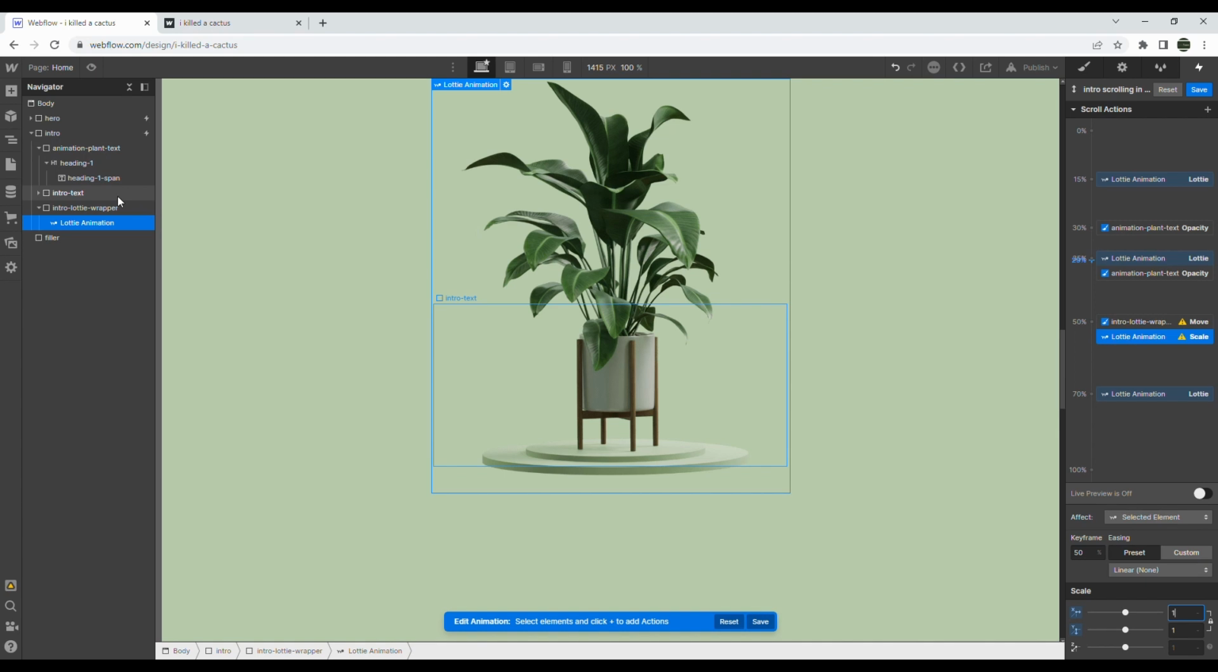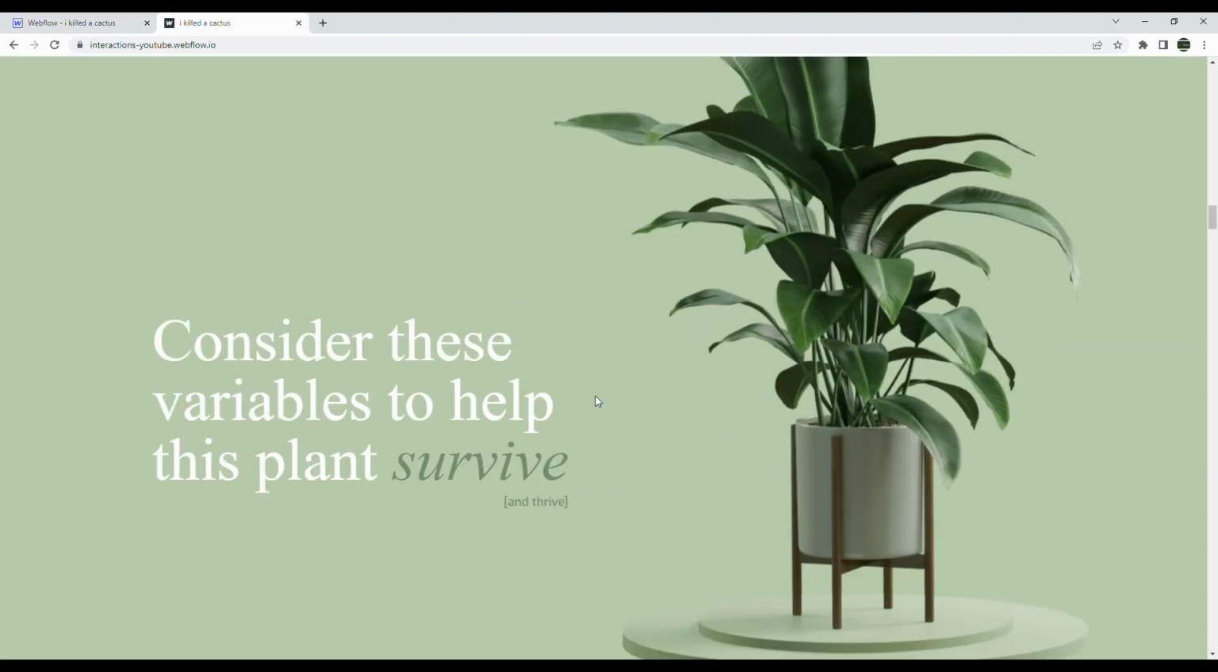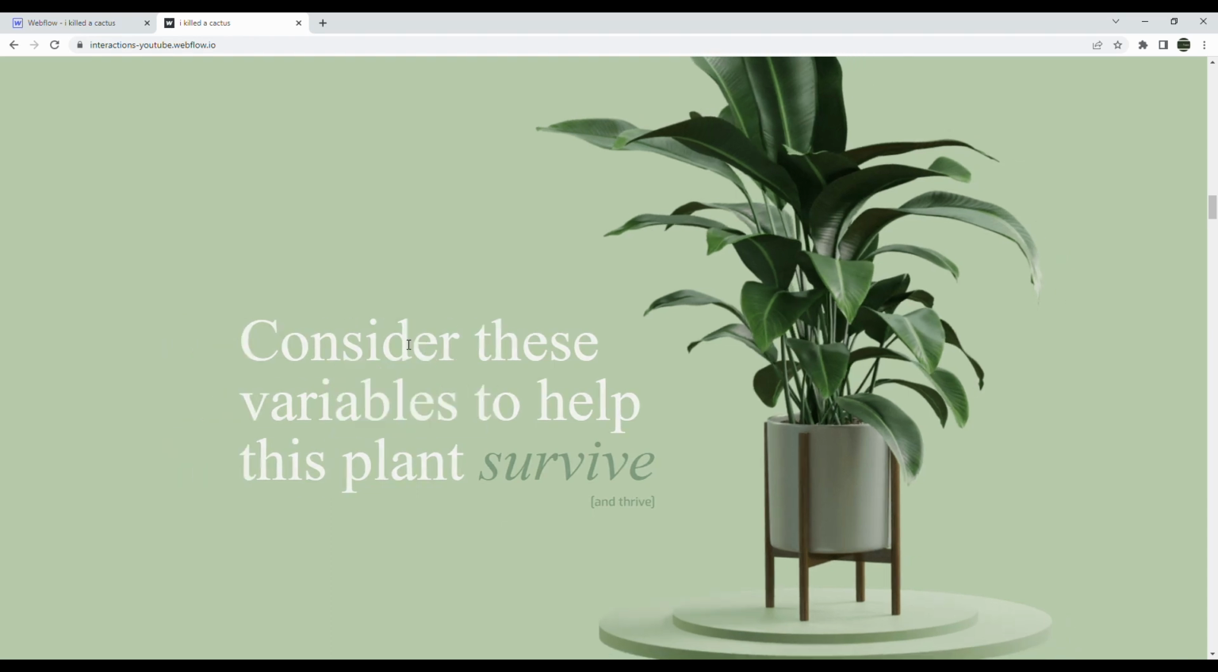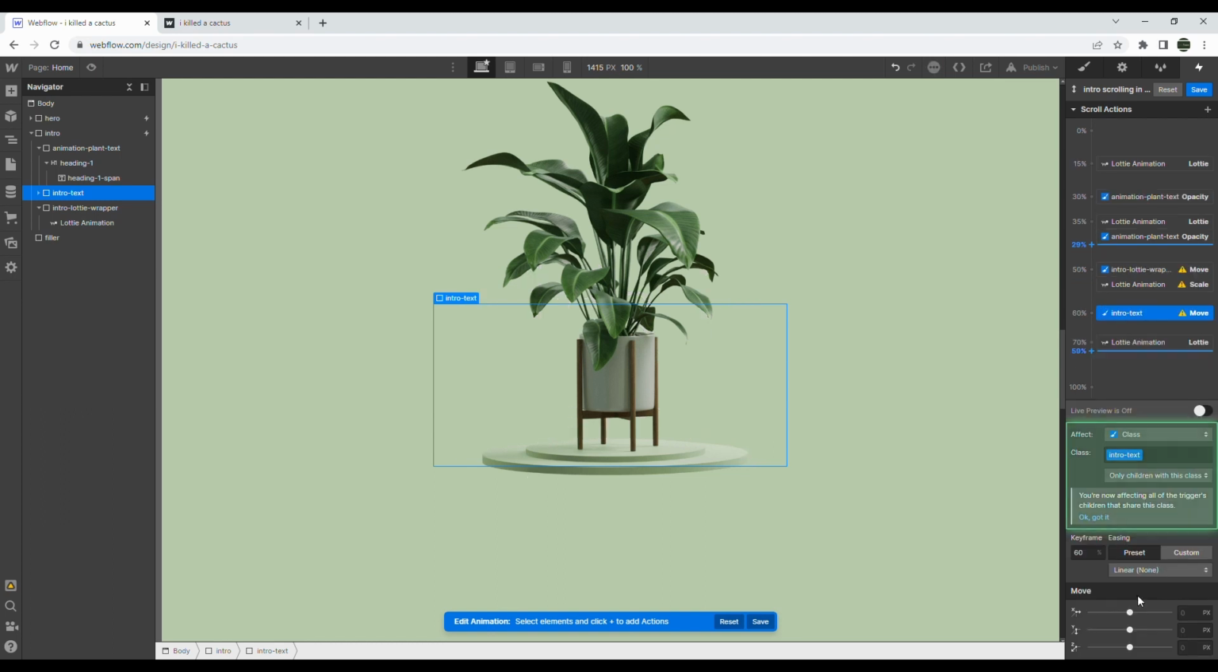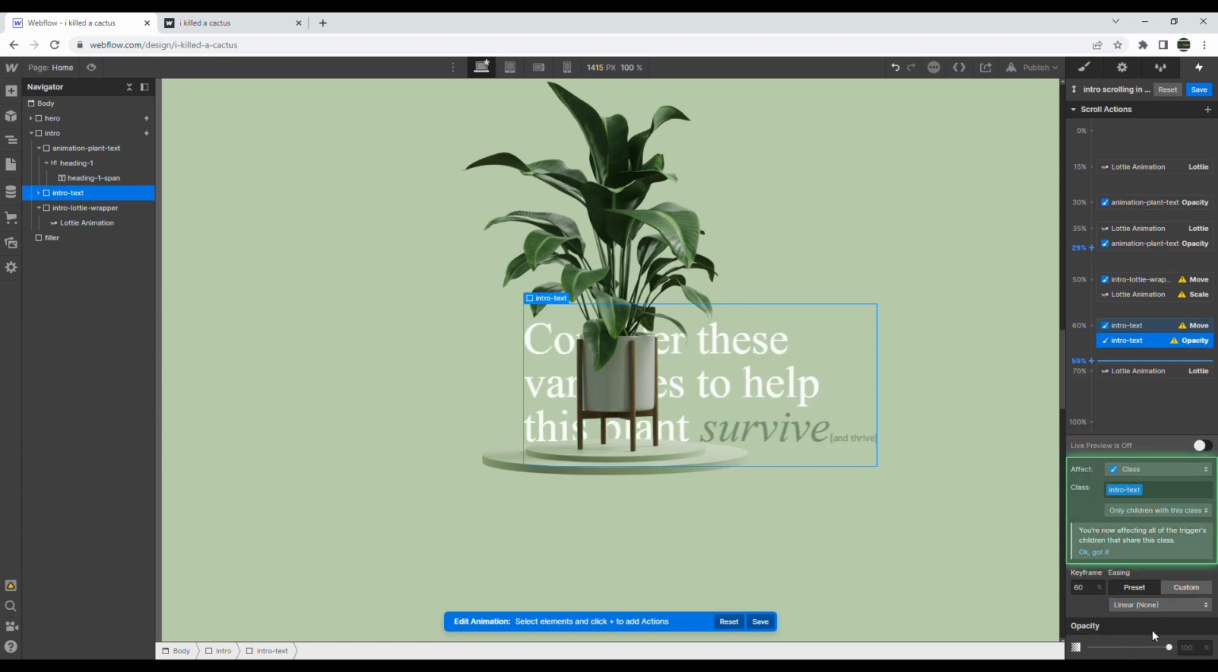I'm going to grab this intro text, and I want this thing right here to also start animating in. So I'm going to grab that, and at 60%, we want that to also be moved. So I want it to be moved 10 VW, just so we can have that effect that it's kind of coming out from the plant. But we're just simulating that. And then I also want the opacity to be 0.